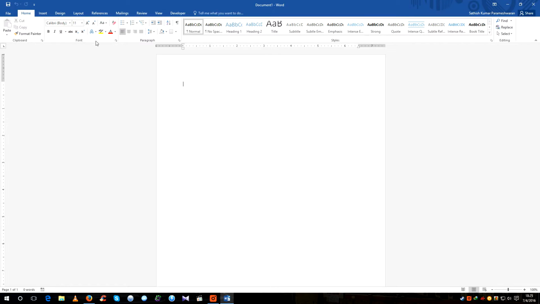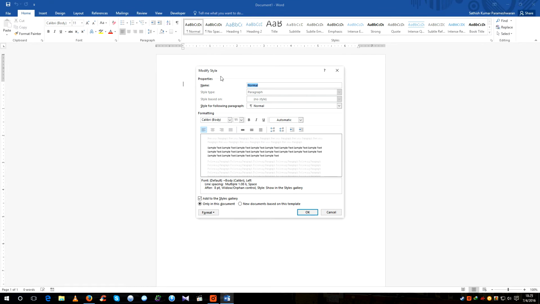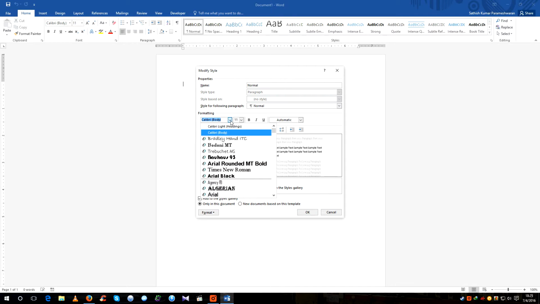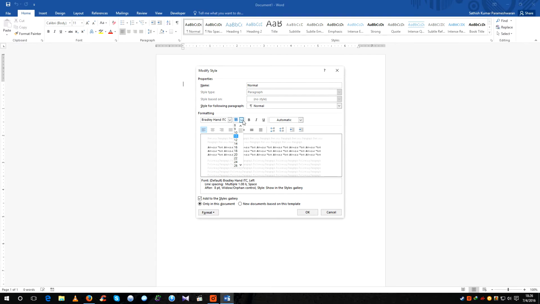So in order to make Microsoft Word 2016 load your favorite font face and font size, go to Home tab, and here in the styles list, right click on the first style template Normal and say Modify. Under Modify Style, under the formatting section, select your favorite font face. In this case, I'm going to select Bradley Hand ITC. And I'm going to set the font size as 12.